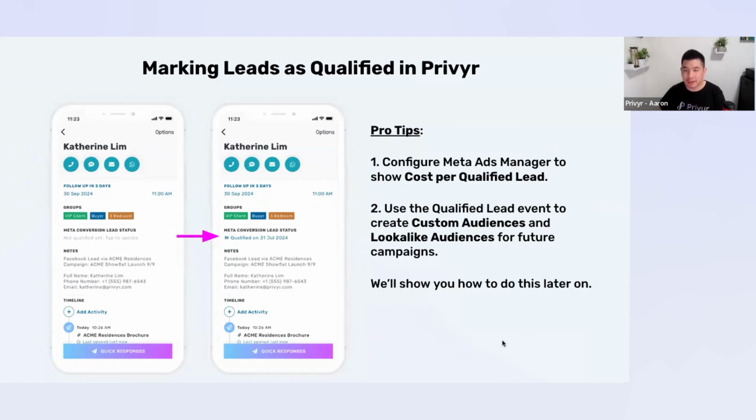Now, some pro tips that my colleague Atin will share in just a few minutes is even when we're at this phase, we can do two more things. First is we can configure our Meta Ads Manager to show the cost per qualified lead, so we know in real time what our cost is, not for each lead, but for each qualified lead. And we'll share that in just a few minutes. And the second is that you can also use this qualified lead event to create custom audiences and lookalike audiences for future campaigns. So even if you're just at this phase, you can start doing these two other things without having to wait. So we'll show you how to do this in just a few minutes.